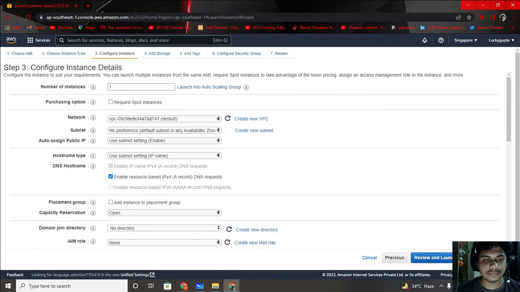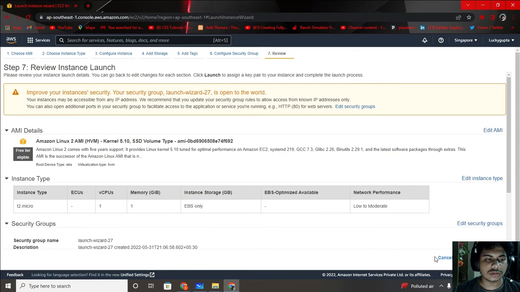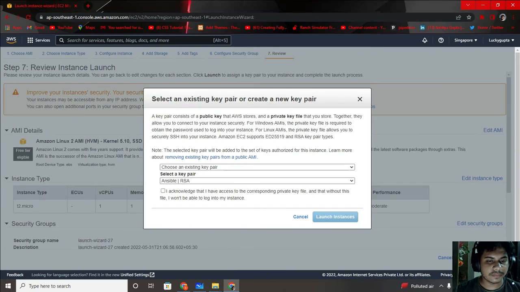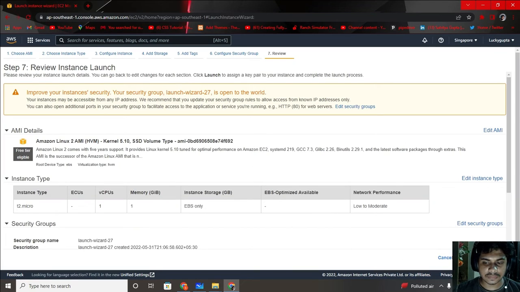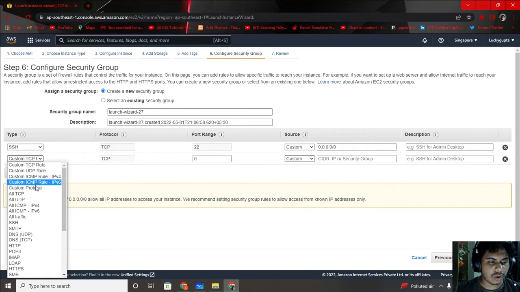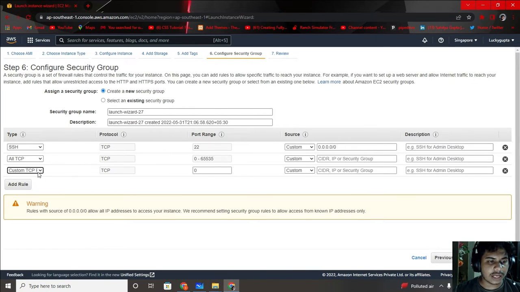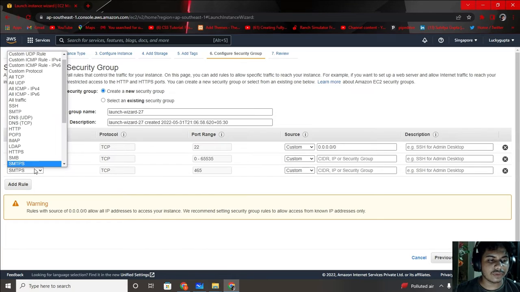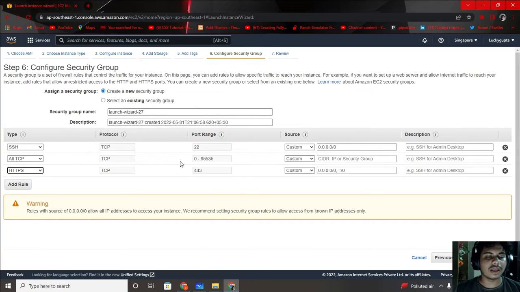Now next. Now it is asking how many instances I want to make. Only one. Now review and launch. Now next. Not this, let me go previous. So I want to add here all TCP traffic as well as HTTP, SMTPS, HTTPS. Now let me do it anywhere. Yeah, this is good. Now it's time to do next, okay.